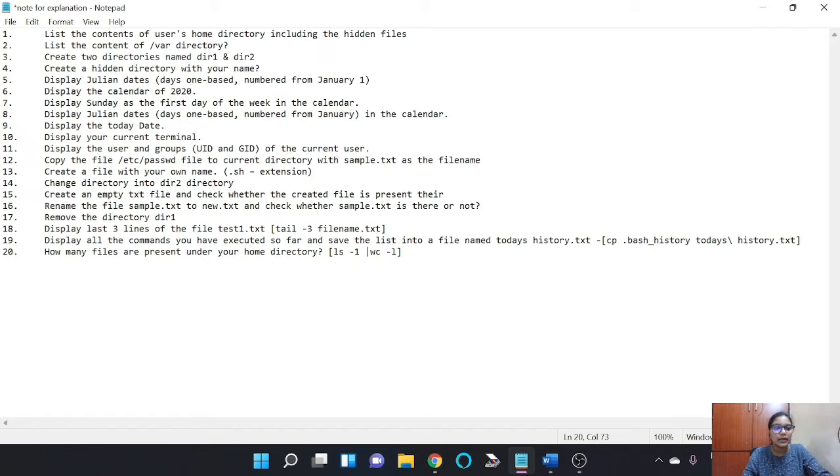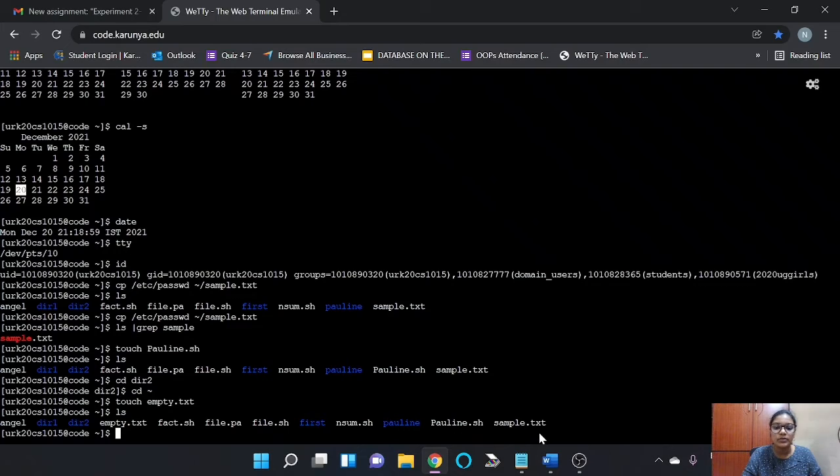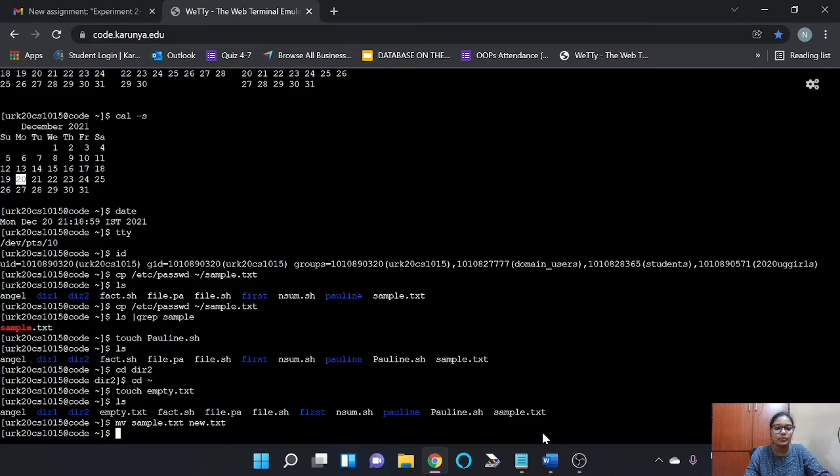It is to rename the file sample.txt to new.txt and check whether sample.txt is there or not. So we are going to rename a particular file. We have already created a file called sample.txt, so I'm just going to rename it into new.txt. For that, I'm going to use this command mv sample.txt, which is the source file, and now the renamed file name shall be new.txt.